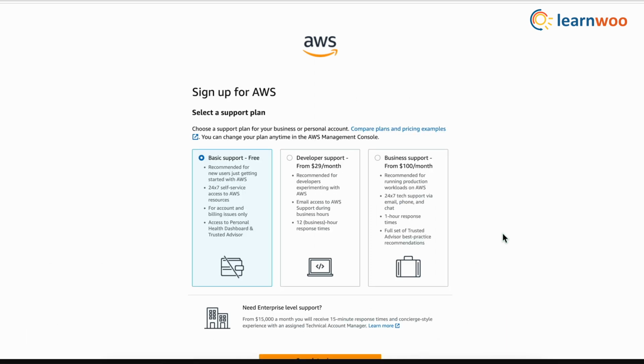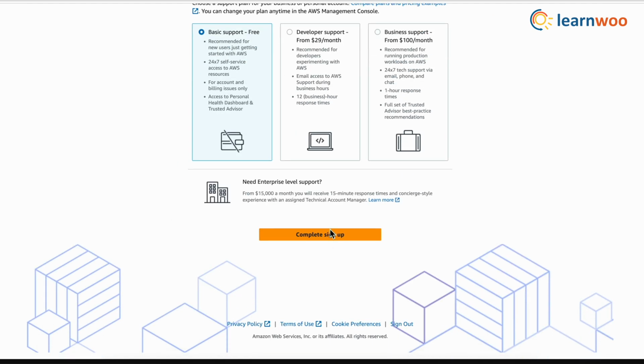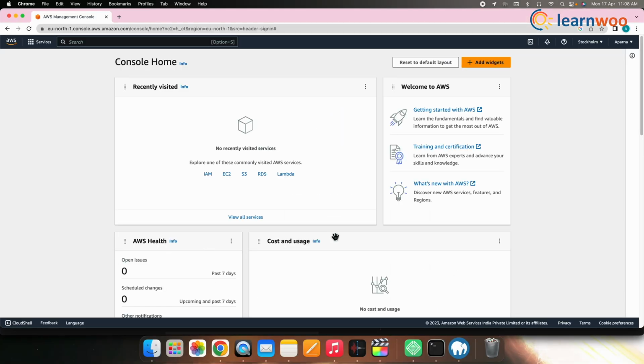Next, choose your support plan. AWS offers a range of support plans from basic free support to enterprise level support. Finally, complete your account setup. Once you have signed up to the AWS account, this is what the dashboard would look like.